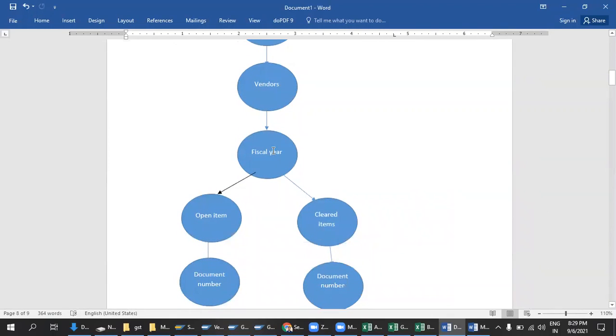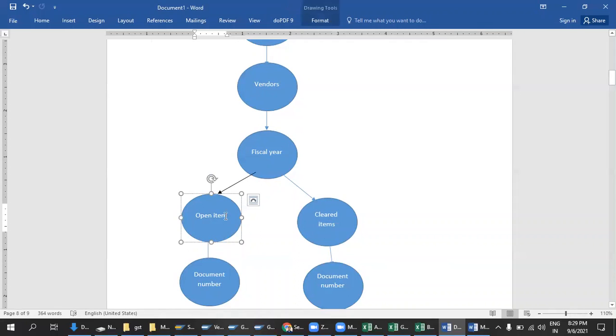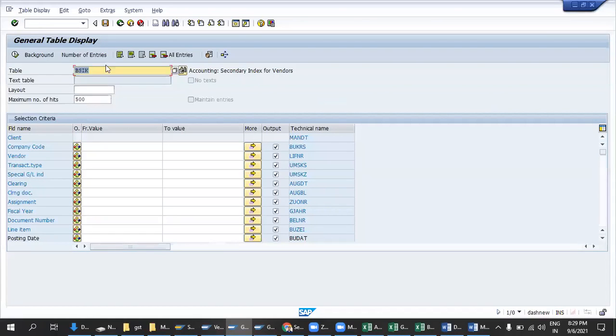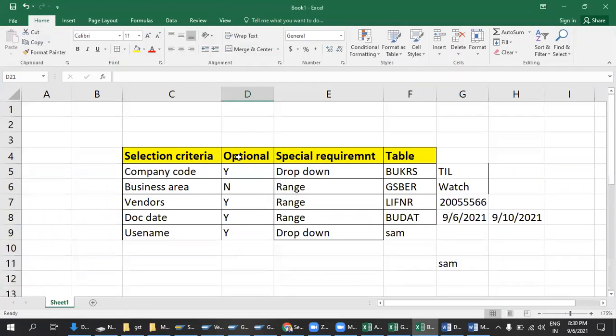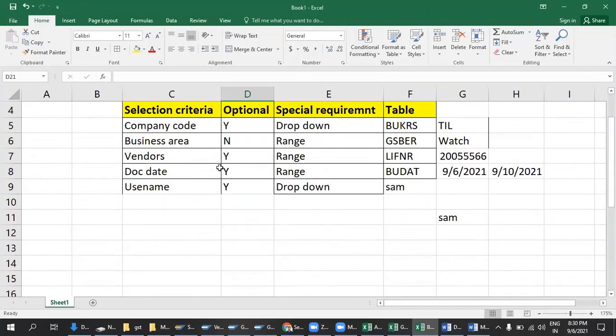The next step is we have to check whether it is an open item or a cleared item. So we are fetching vendor open item details, right? So we have to go to the vendor open item table. From the vendor open item table, we have to fetch all the document numbers against these vendors. So directly, what is the table name for that? First, we have to check the table name. Based on the user requirement, we have to select the table.